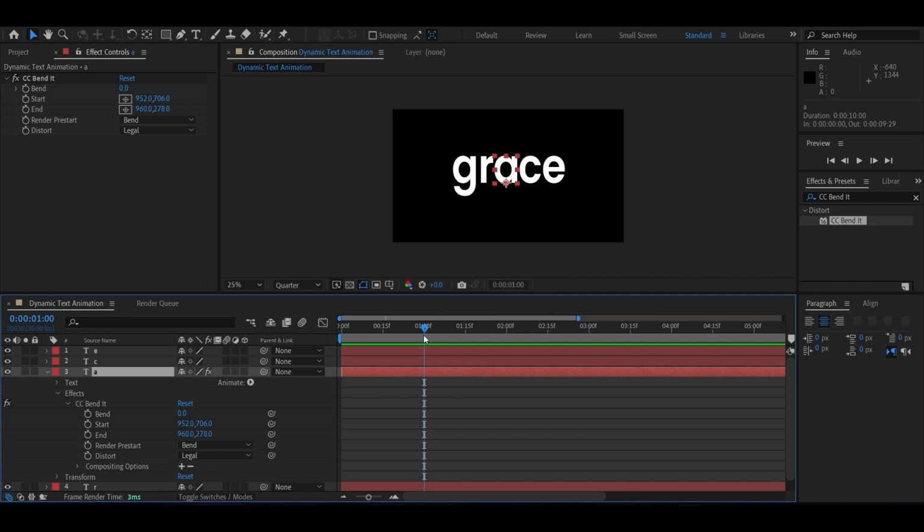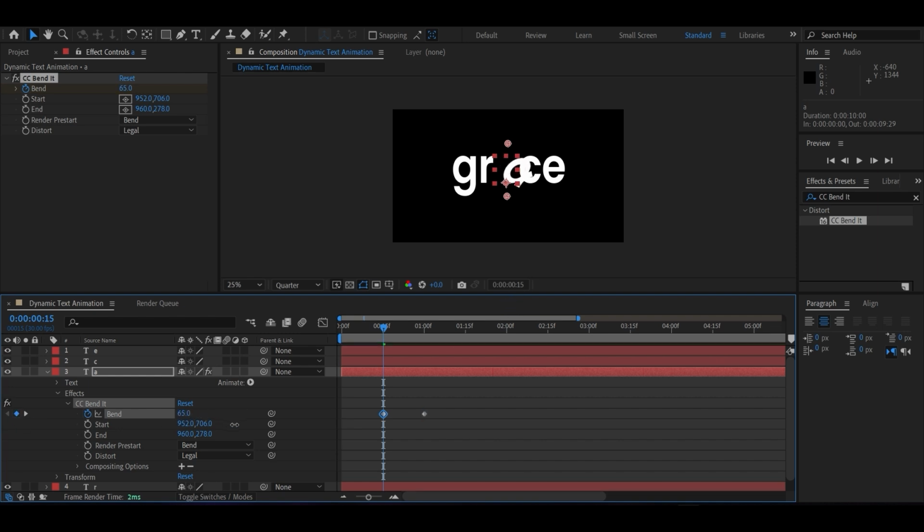Make sure you are at 1 second position, then add a keyframe on the bend, then go around 15 frames backward. Change the bend value to a higher number.